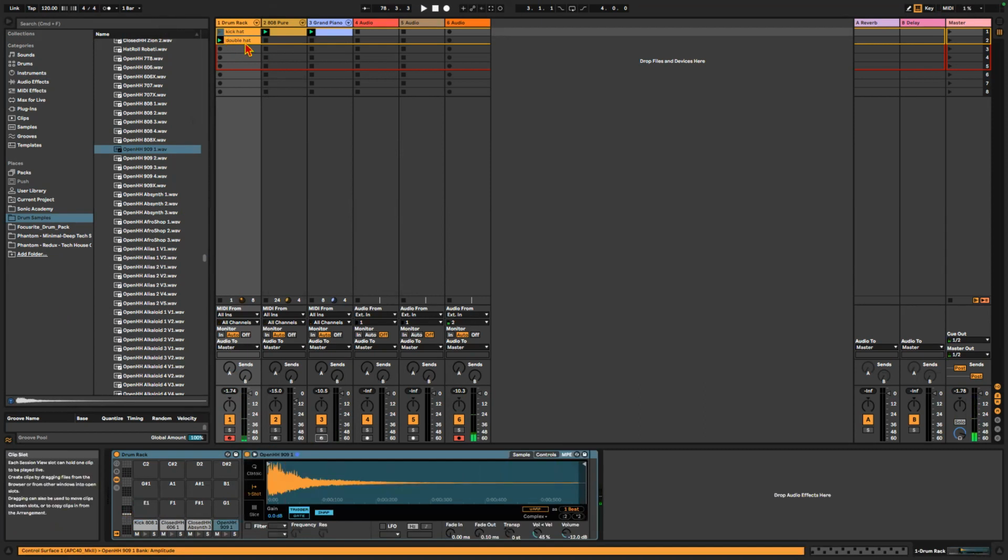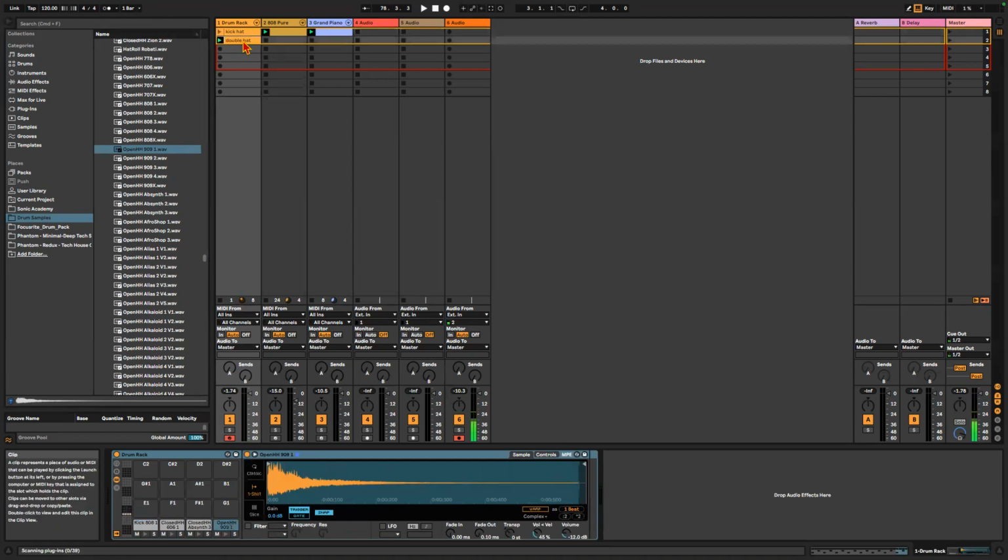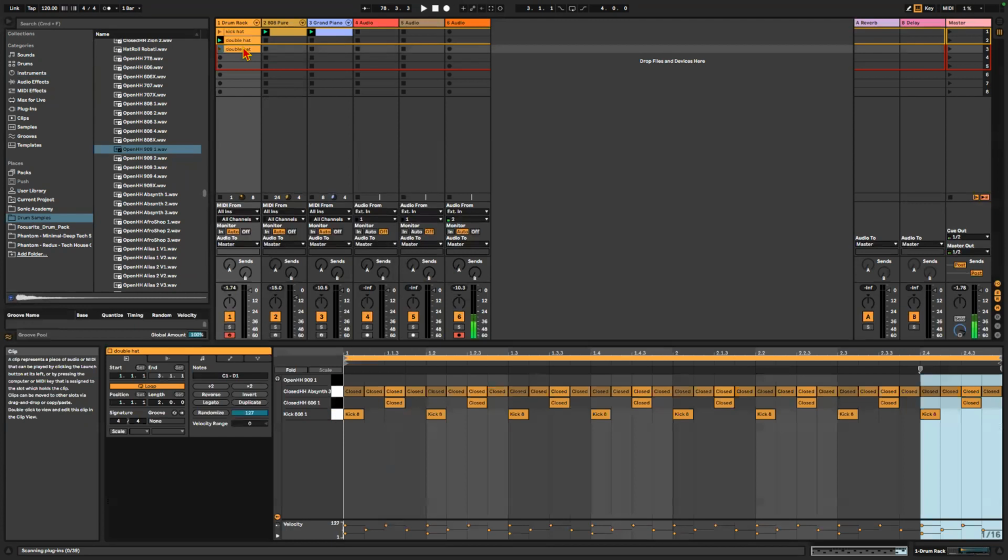All right. Now let's create a third scene for our drums. So we'll rename it by hitting Command R, and we'll call it Open Hat.